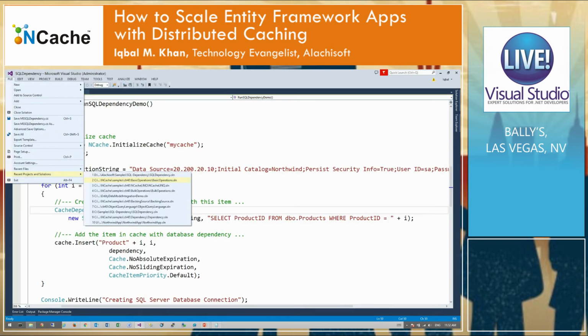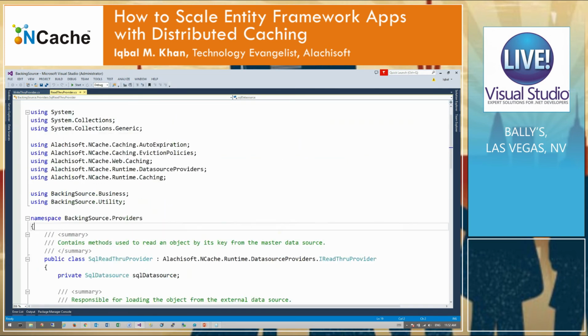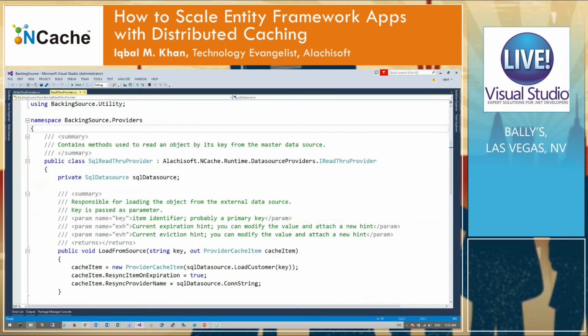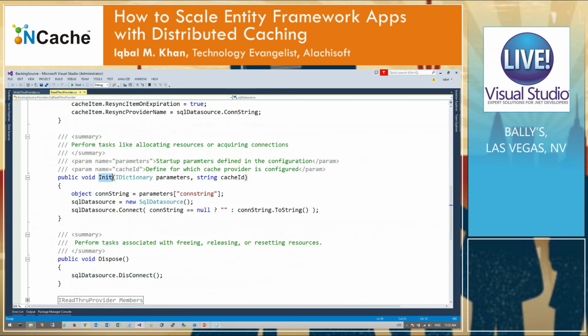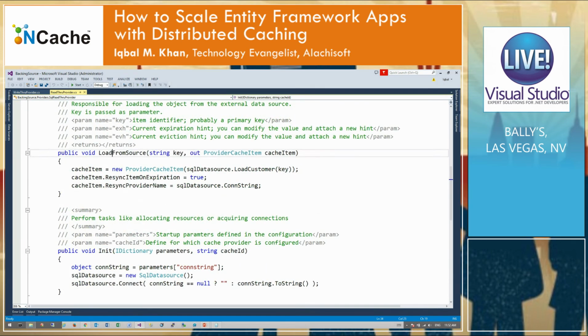For example, you would implement an IReadThrough provider in the case of NCache. This wants you to implement 3 methods. There's an init method, which is called when the cache is started. It initializes all the things for the read-through, because your read-through is probably going to connect to your database or your data source. So that's being done at init. And at the end, there's the disconnect. And load from source is like the get method.